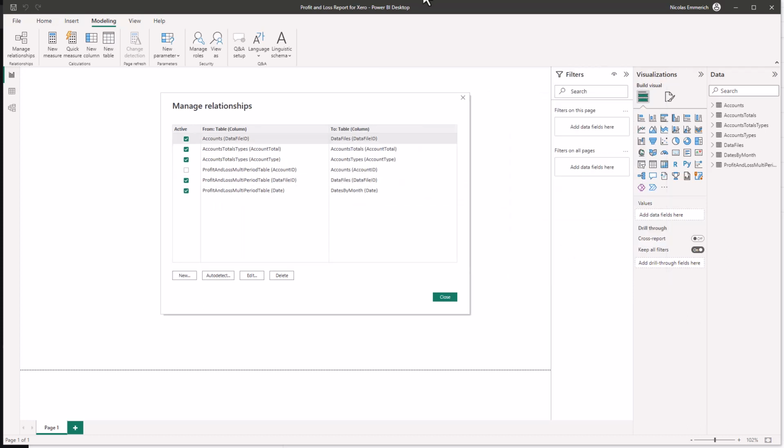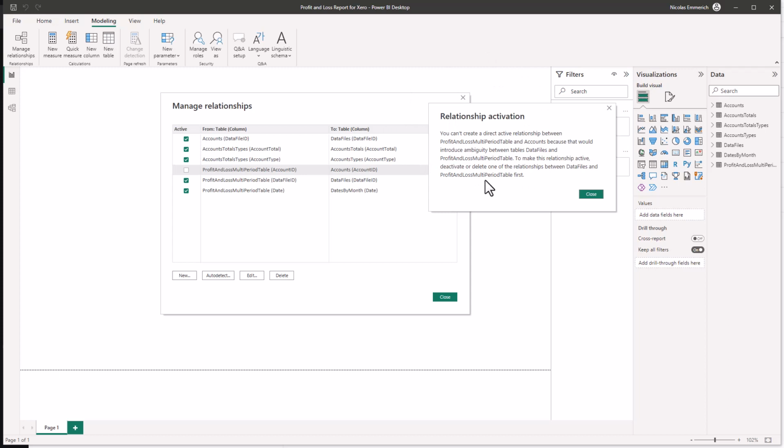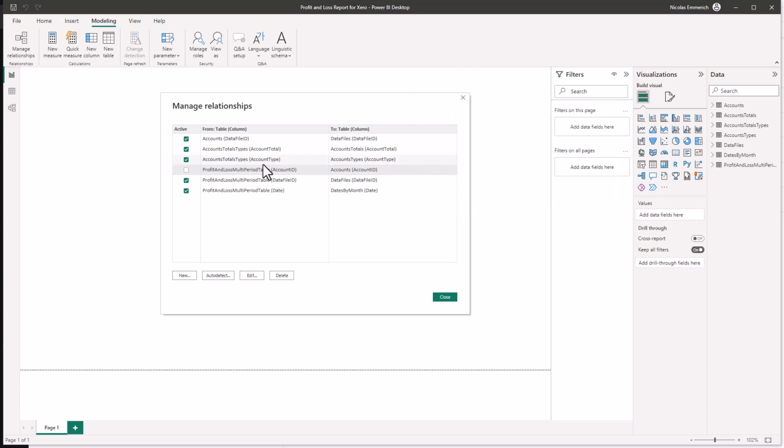Now the other thing we notice is we want to enable this profit and loss to the accounts table, but when we turn it on, we get this error message. Now the reason that is because we've got two tables with a link to the data files table. We've got it through the profit and loss, but we've also got it through the accounts. We technically don't need both. We'll delete the top one, and then we should be able to turn on that one.